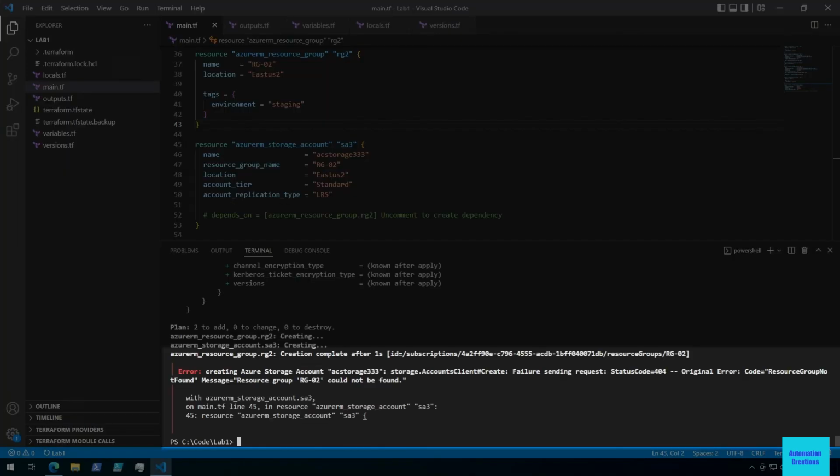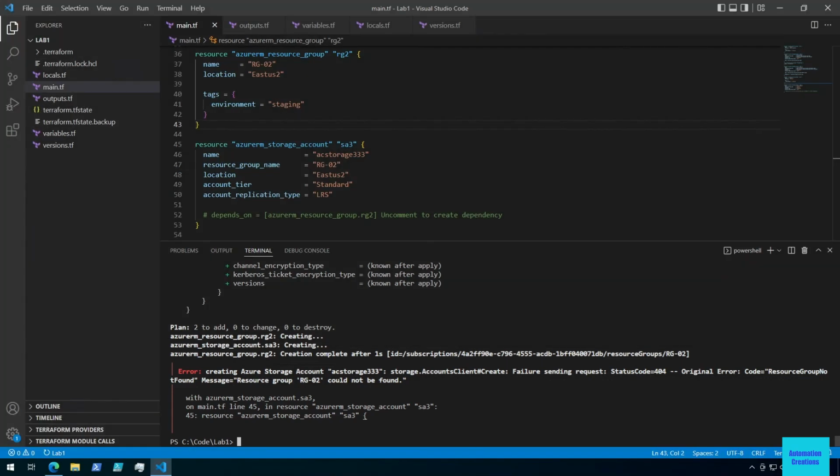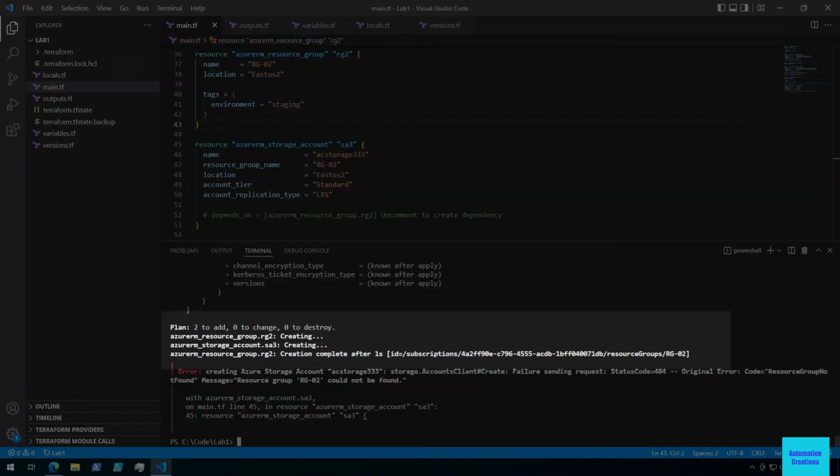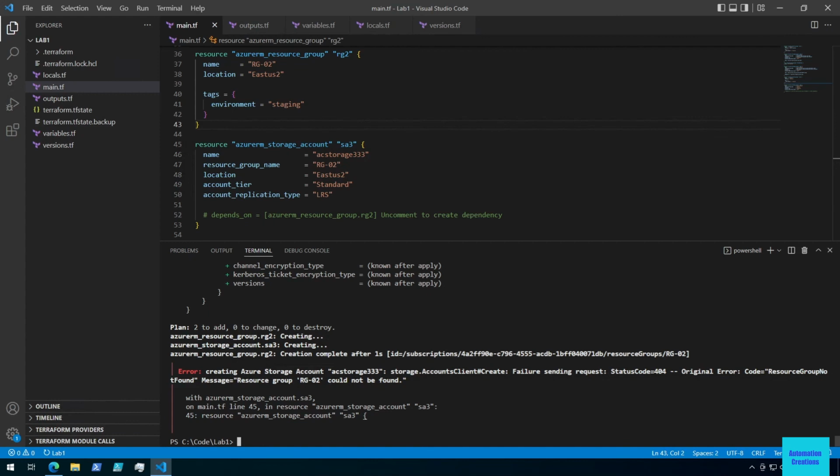We can see by the output that the configuration has failed to create the storage account because the resource group couldn't be found. If we look closer, you can see that Terraform started creating the resource group, then it started creating the storage account before RG2 had finished. So that's why we got the error. I'm going to pause the video, destroy that resource group, then I'll come back and try again with the explicit dependency to see how that changes things.